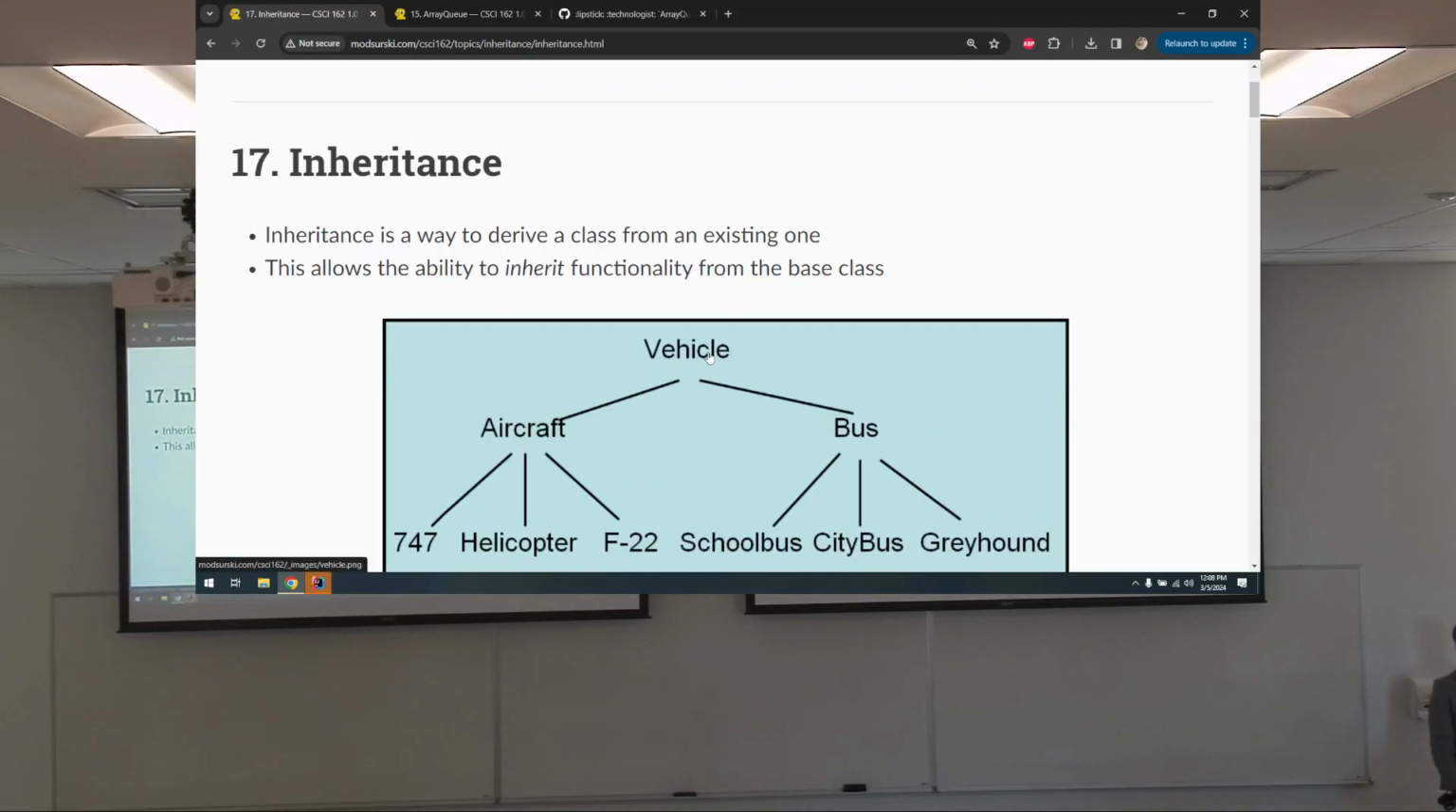All right. So I talked about extends. I talked about inheritance. What's going on? It's really not more sophisticated than what you probably already gathered from what we talked about in that context. But I'll go into a little bit more detail. Inheritance. It's a way to derive a class from an existing one.